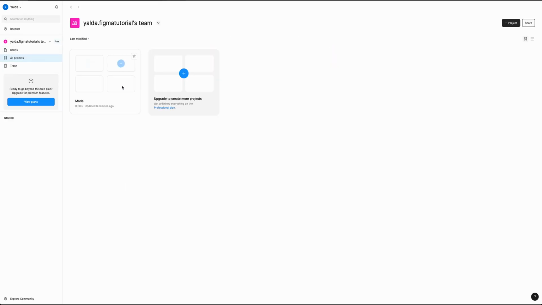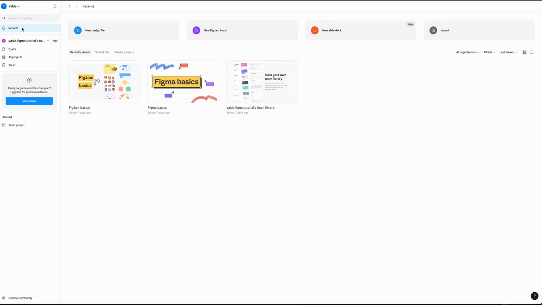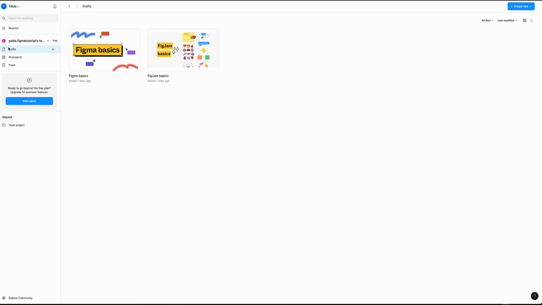Alright, now let's move on and start designing our app by creating a new design file. If you ever want to start a new design, you have multiple options. Use the buttons at the top of the recent section. Go to the drafts and you'll find a create new button in the top right corner, or hover over drafts and click the plus icon to create a new file. From any of these options, you can choose to start a new design file, create a FigJam board, build a slide deck, or import an existing file from your computer.